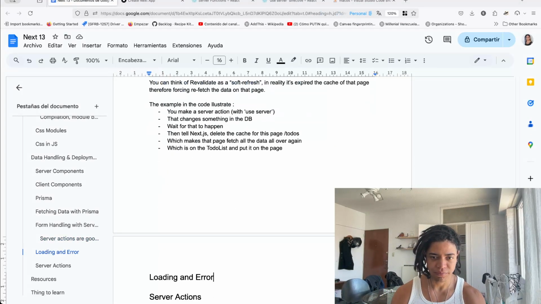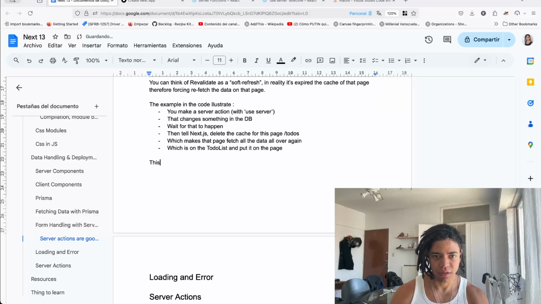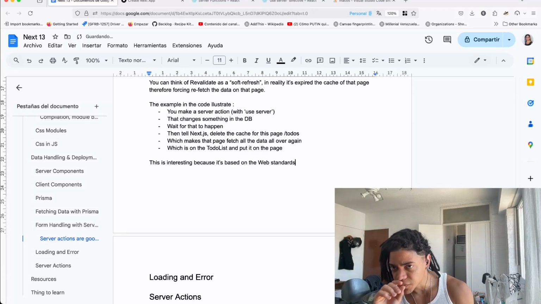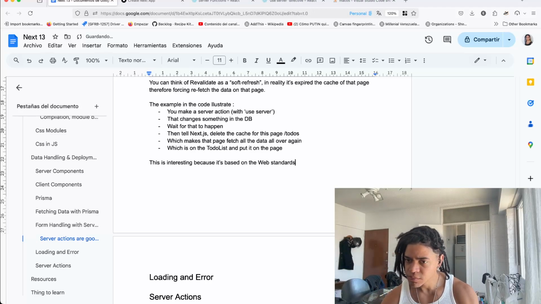It is interesting, at least to me, because it is based on web standards, on template rendering. It's cool to be able to use React purely as a templating engine and not have to rely on it for heavy client-side stuff, unless you opt into it.